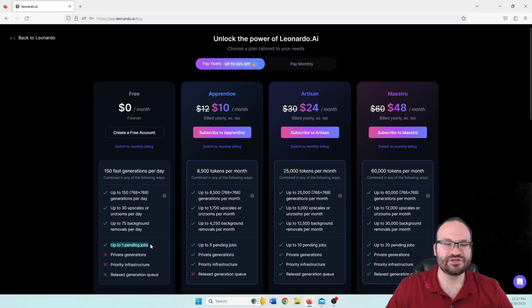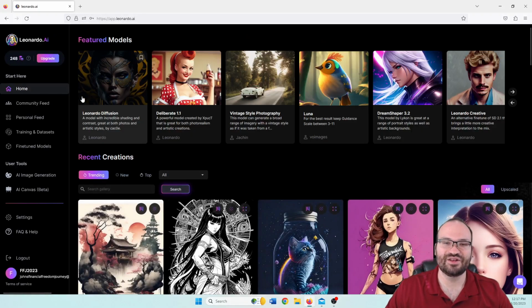With the free one, you just get 1 at a time, and then you get up to 5 with the $10, up to 10 with the $24, and up to 20 with the Maestro, the $48. So you do get private generations on the 3 paid ones, as well as priority infrastructure, and there's only a relaxed generation queue for the Artisan and Maestro. But let's go back and look at what we were doing.